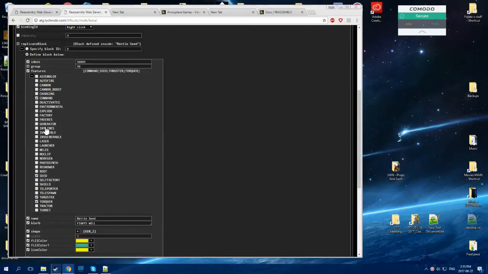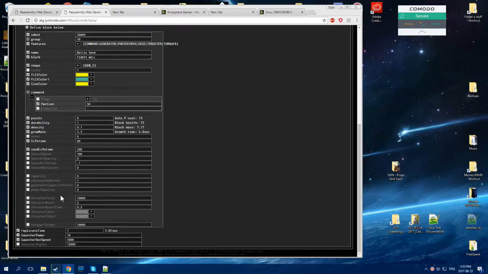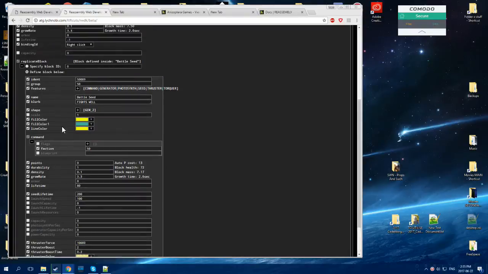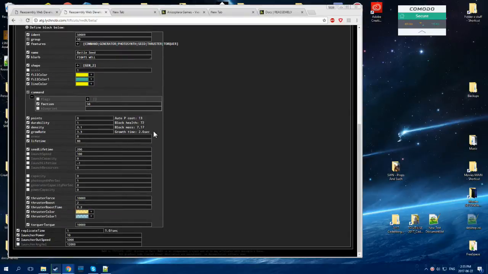So we also want this to have photosynth, and no generator because we're going to put a gun on it probably. This is a silly ship, it doesn't matter. So torque, thrusters, make it like a yellowy, make it like a bluey. That's fine. It's really light, so it doesn't matter about its thrust too much. Let's just give it 20 because we're ludicrous.